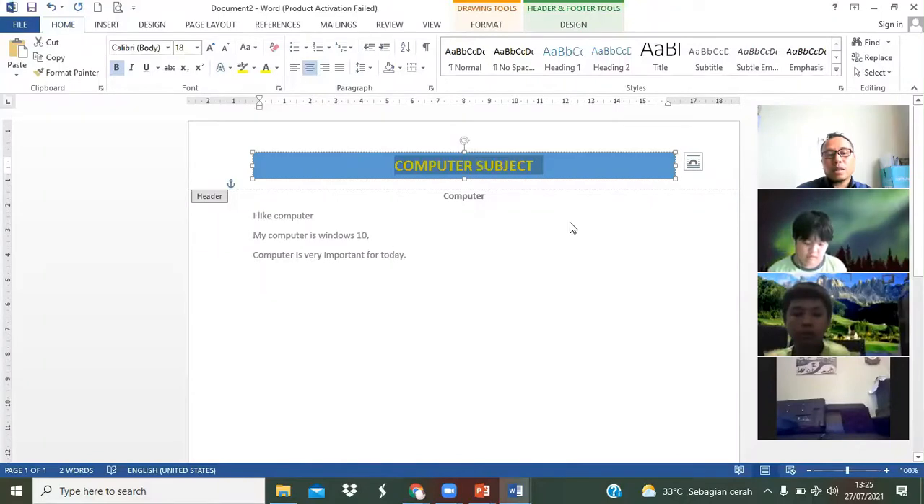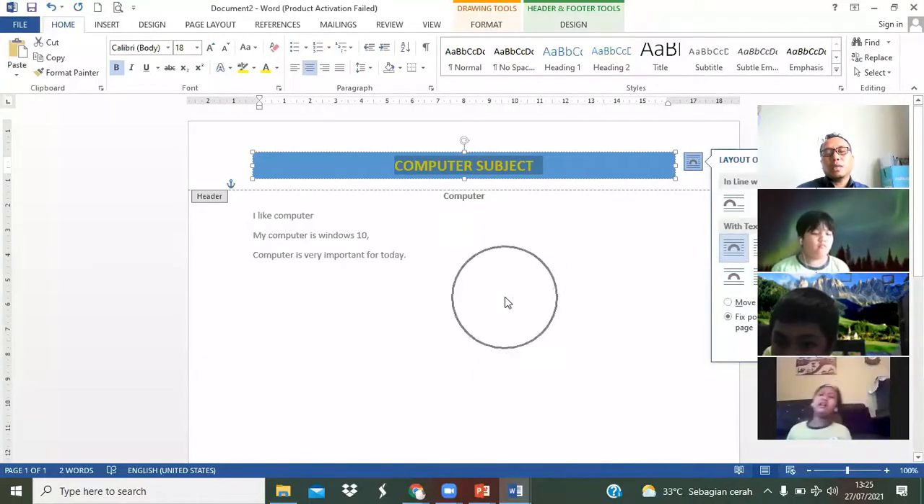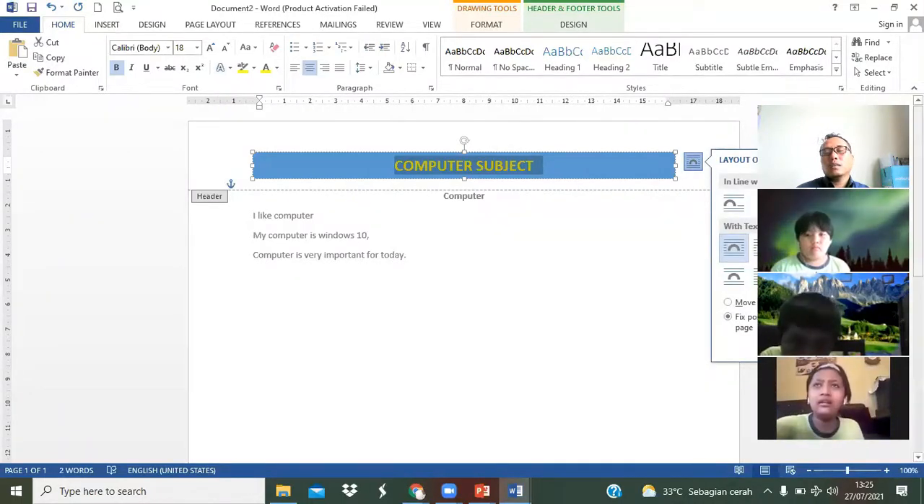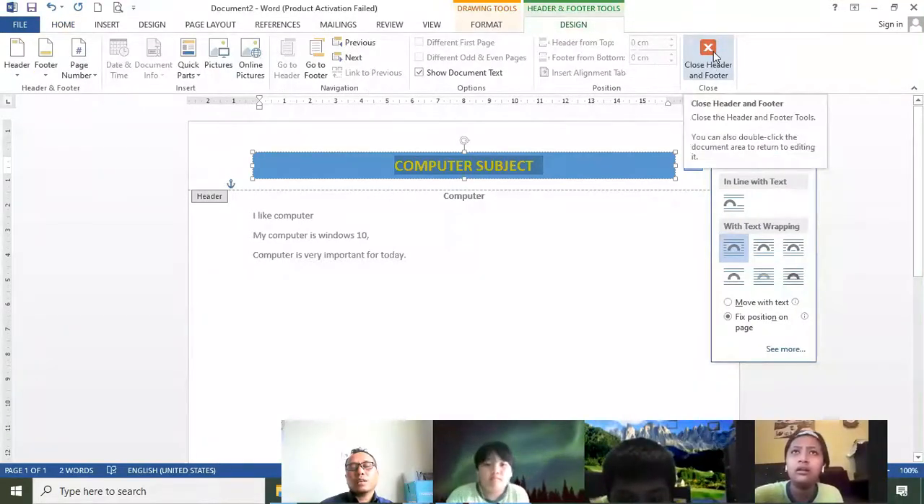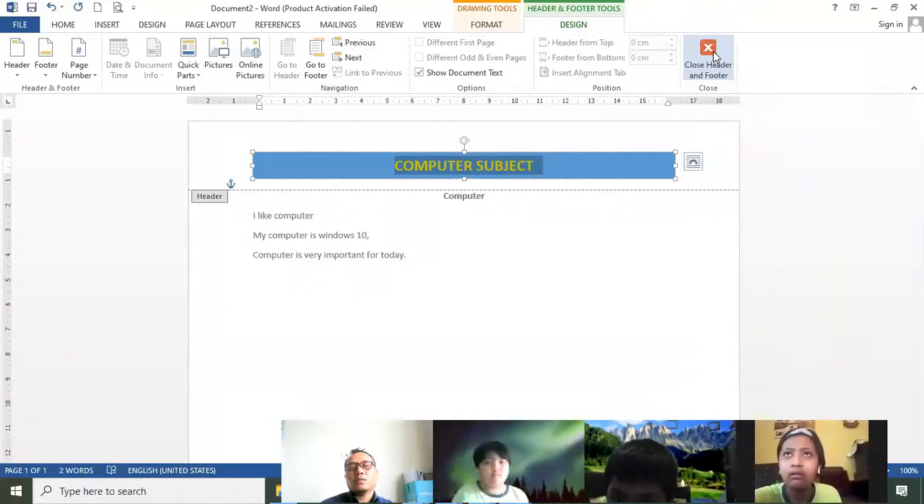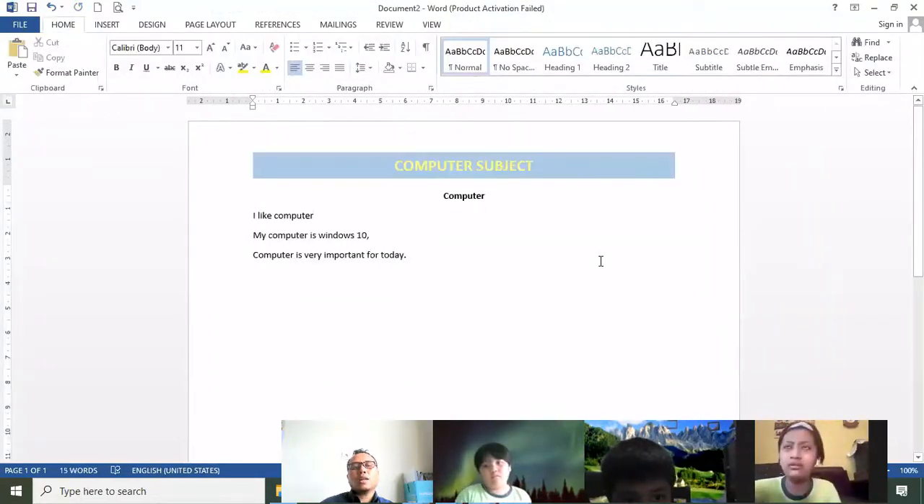Okay, ready, kid? Computer subject. After that, if you want to go to this area, you can double click here. Double click here is fine. Or you can click design and close this. Close header and footer. For example, I click close. In design, close. Already, this is the header.